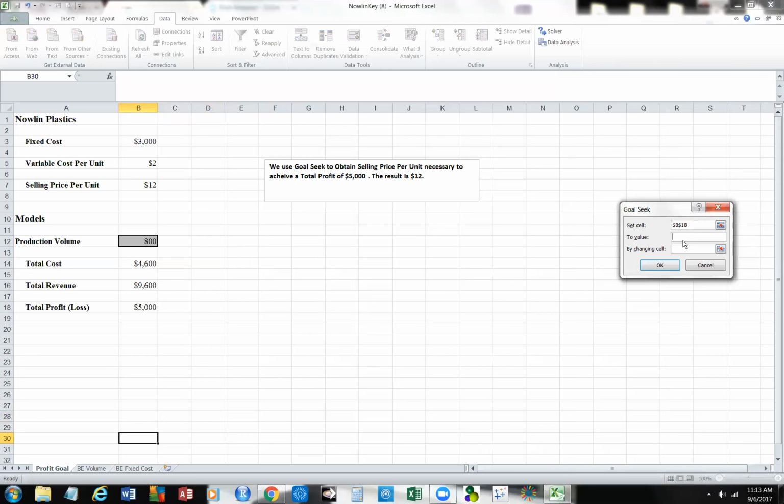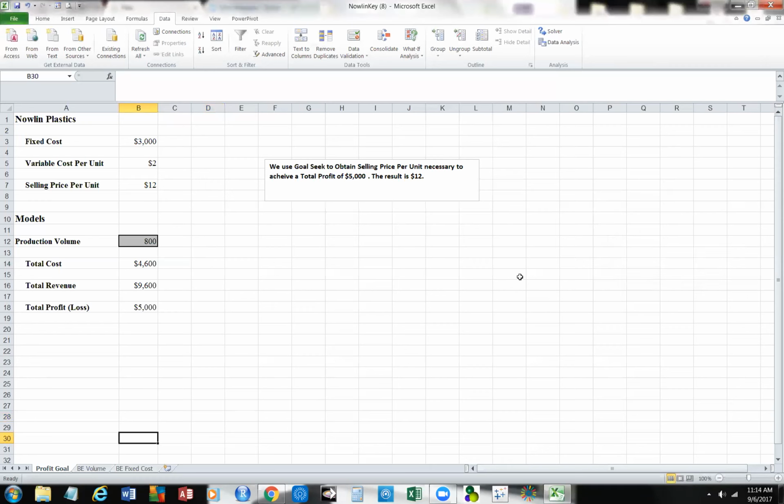Well, we are going to use GoalSeek to obtain a selling price per unit necessary to achieve a profit of $5,000. I want to set my goal. I want that total profit or loss to be 5,000. And I'm going to change the selling price per unit. The change in cell will be the selling price per unit. And I'll run it. And there's my solution.